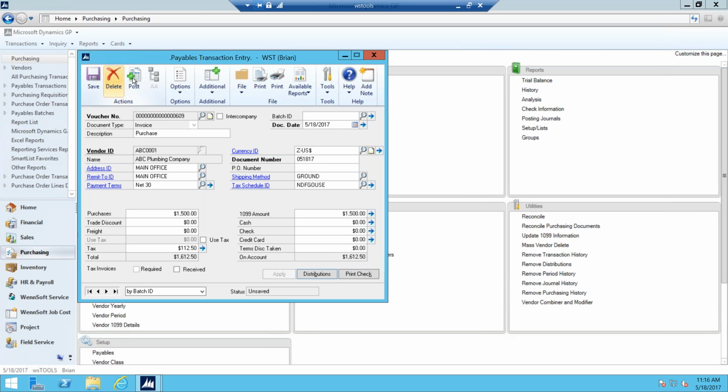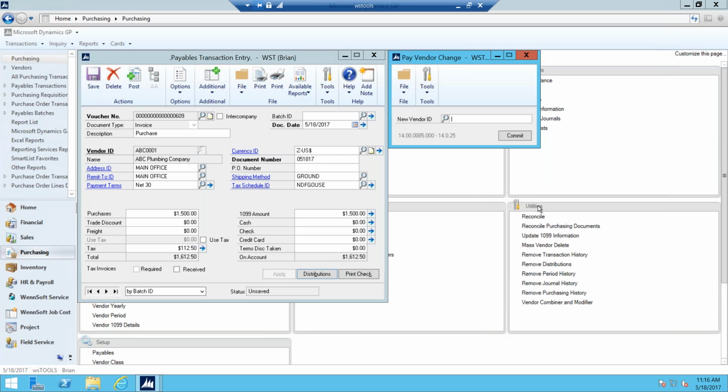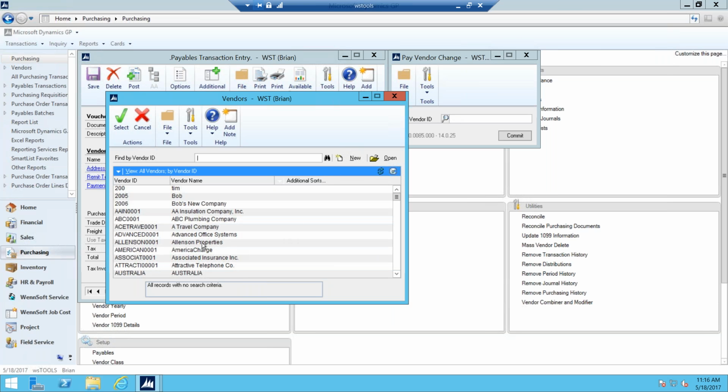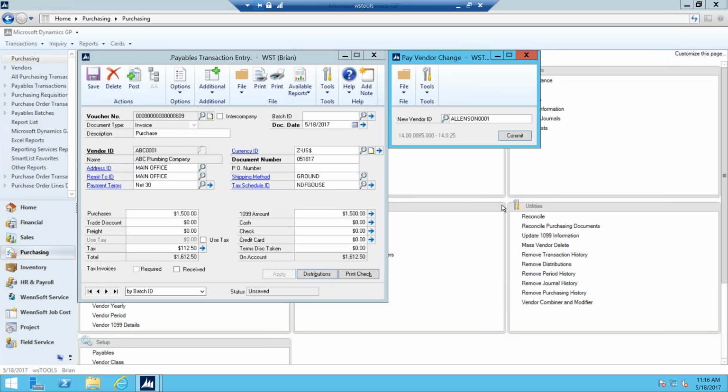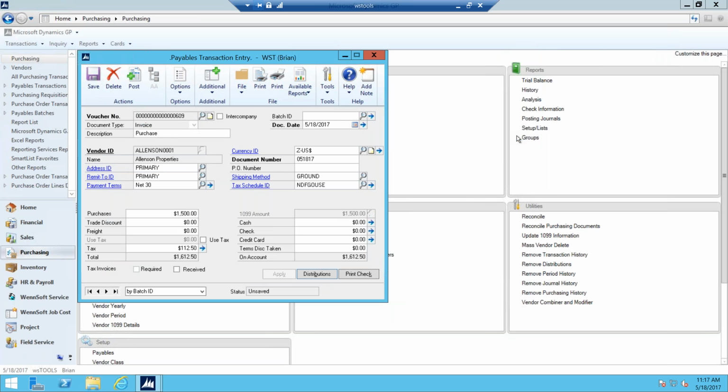Not a big deal, but I could very simply, with PM vendor change, go ahead and change the vendor ID. I'm going to get a little pop-up window here, and we're going to pick Ellenson. It was supposed to be Ellenson to begin with. I'll select that and hit commit, and that's going to make the change on that transaction. So now instead of ABC, I've got Ellenson Properties, and now I could print the check and go on my merry way. Pretty straightforward stuff.